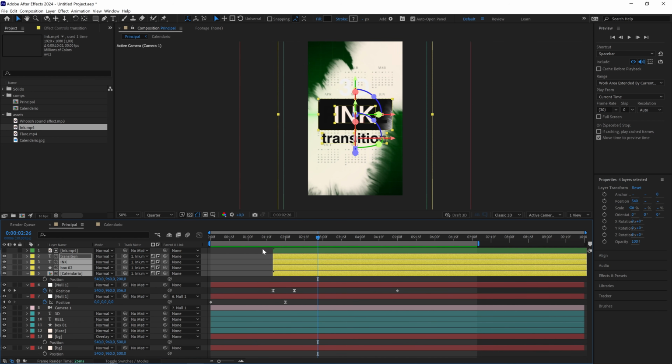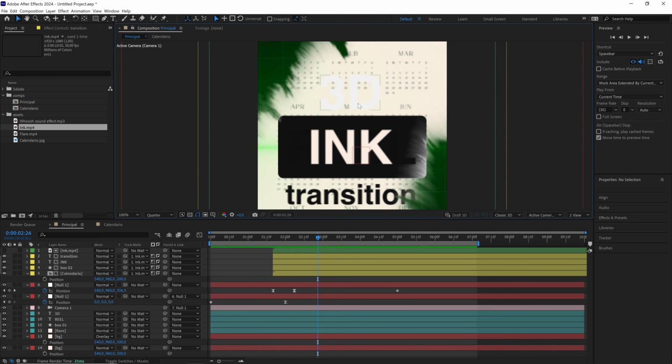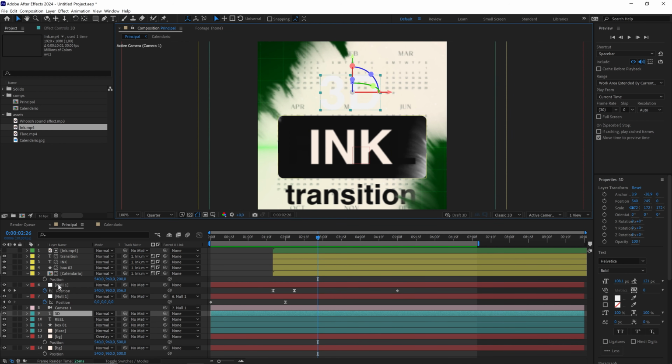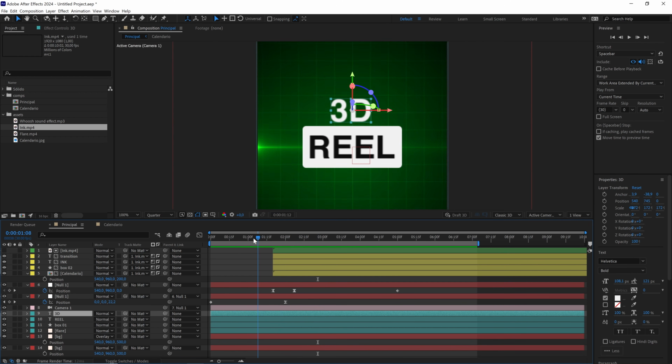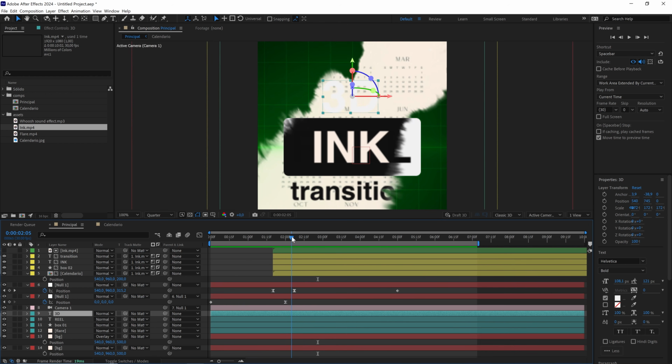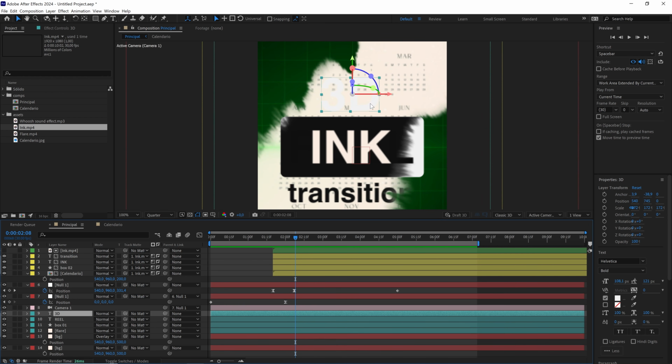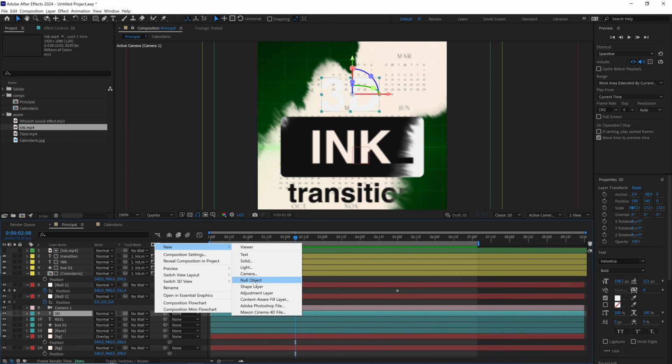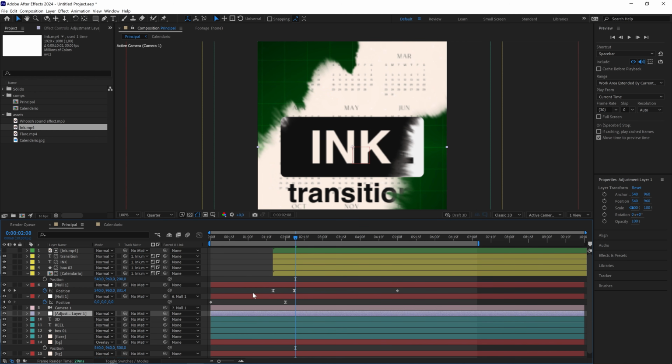Well, this looks spectacular. What happens is that we have a problem here. Look at this layer that says 3D, which belongs to the first scene. So that it can't be seen in this part, we're going to put an adjustment layer above this layer. Right-click, New Adjustment Layer. Look, that word has already disappeared.